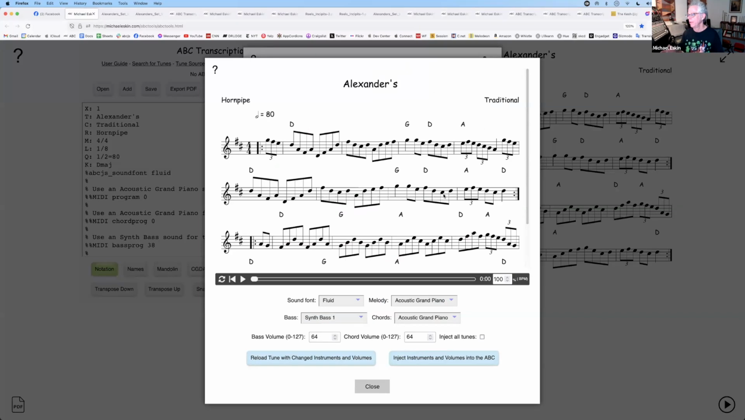And it looks like the player, and it acts like the player. You can just play the tune. But then it puts down at the bottom all of the parameters that are used for playing. So for example, the current sound font is fluid. It's using acoustic grand piano for the melody, synth bass for the bass, and acoustic piano for the chords. And here are the volumes.